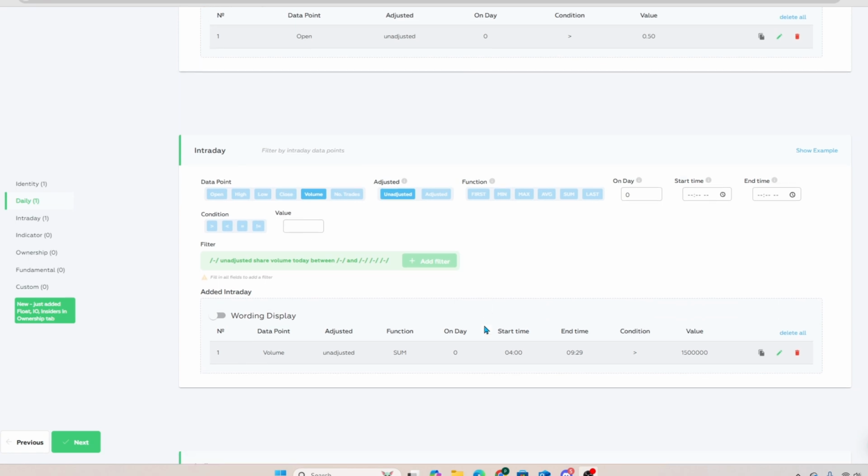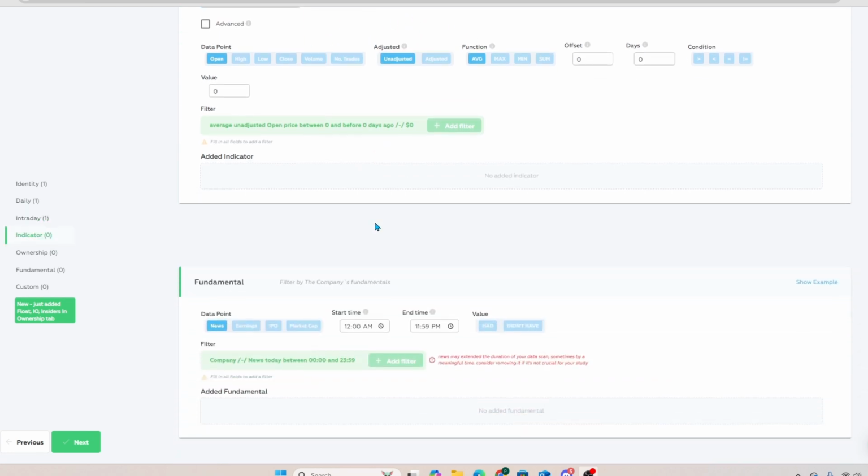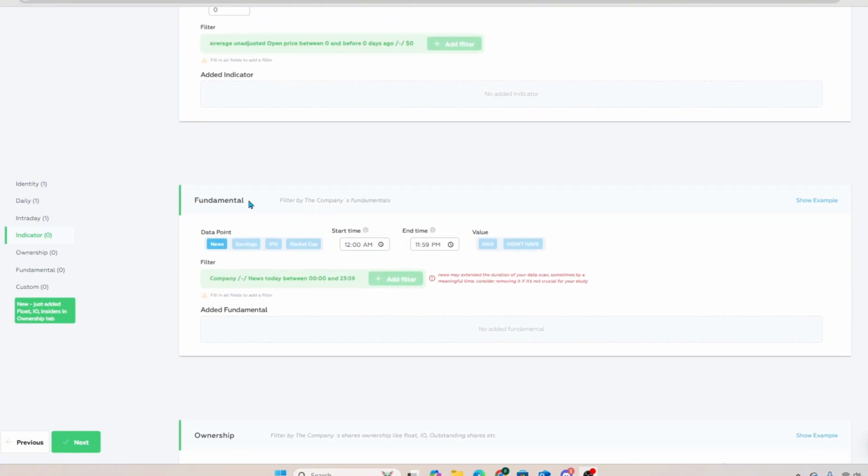So continuing on here, we have the indicator section. We're not going to be using this for our purposes. You can look at other videos that we have and see if this indicator or this filter here would fit you, but we're going to kind of skip this and move on to the fundamental section here.